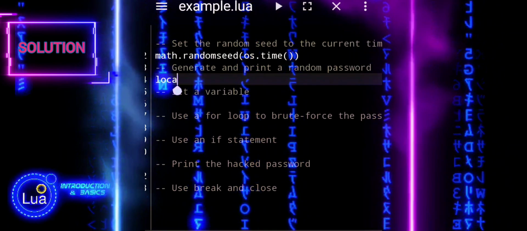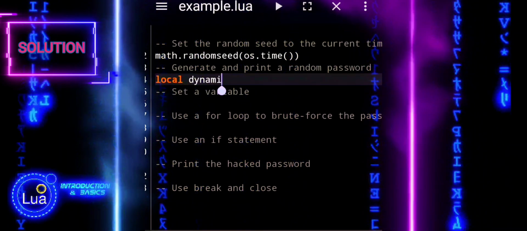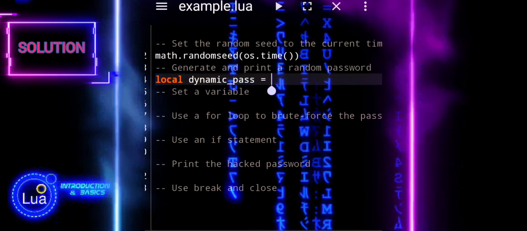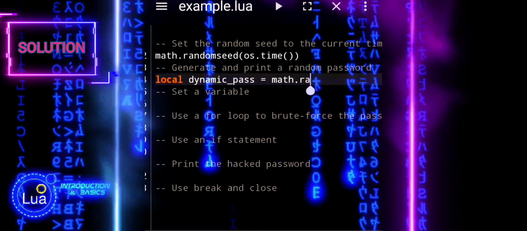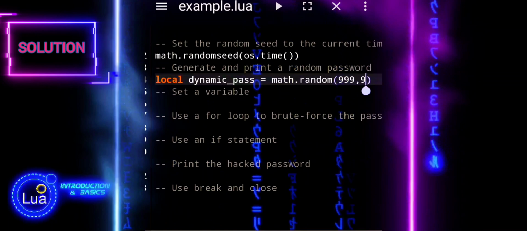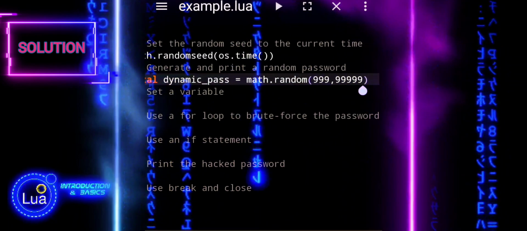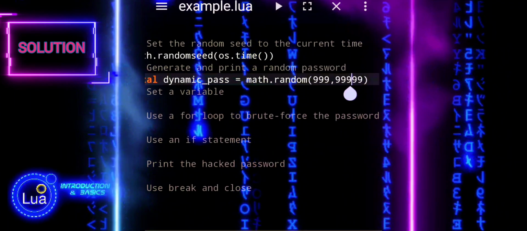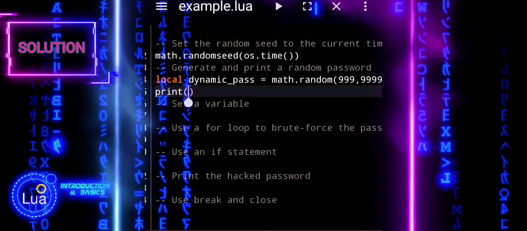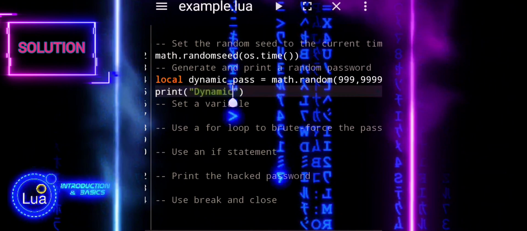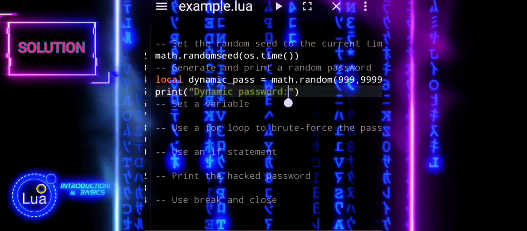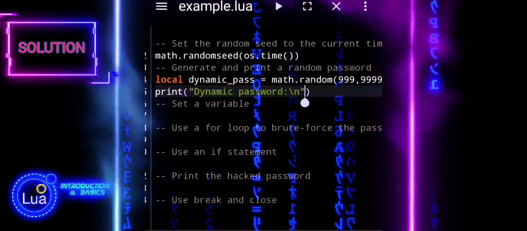OS time is a Lua function that returns the current time in seconds since the epoch. The epoch refers to a specific point in time used as a reference for timekeeping in computing systems. In Unix and POSIX systems, the epoch is defined as January 1, 1970, 0 o'clock Coordinated Universal Time. This moment serves as the origin from which timestamps are measured, with time increasing in seconds since the epoch. The os.time function in Lua returns the number of seconds elapsed since this epoch. It's a useful function for generating random seeds based on the current time, which can help increase the randomness of random number generation when combined with math random seed.